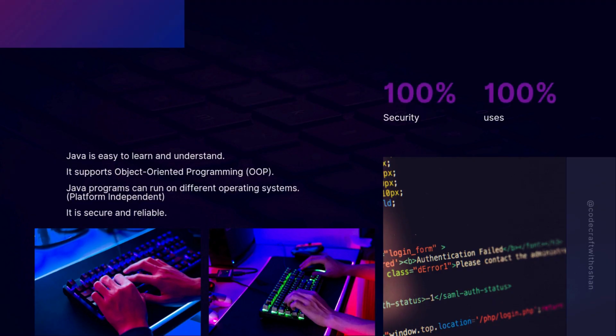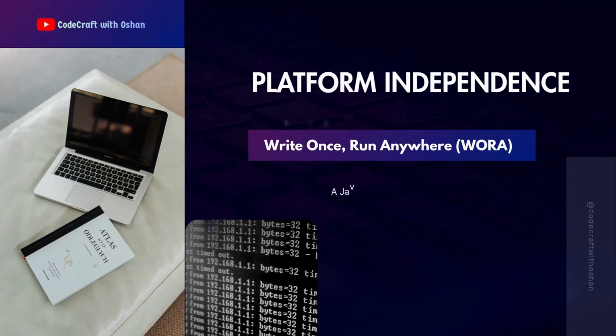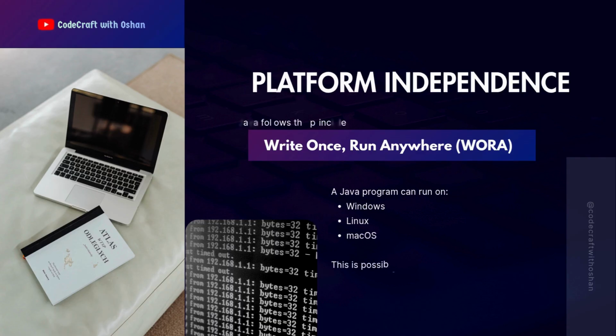So what is this platform independence? Java follows a very important principle called write once, run anywhere, commonly known as WORA. This means that a developer can write a Java program once and run it on different operating systems. For example, the same Java application can run on Windows, Linux, and Mac OS without rewriting the code.